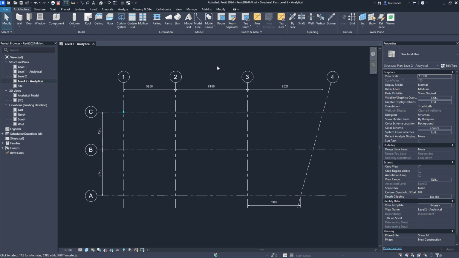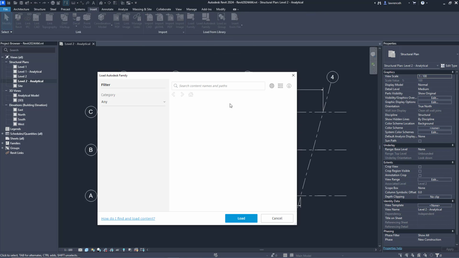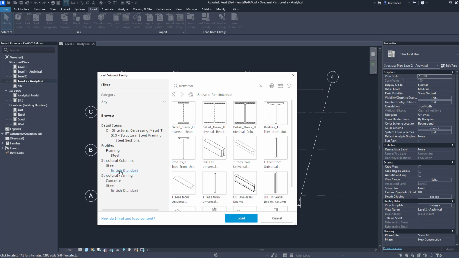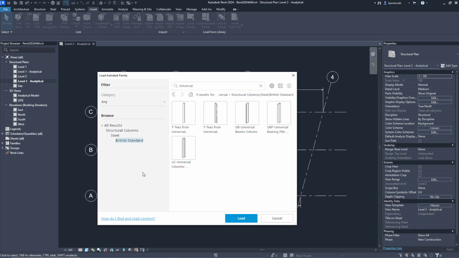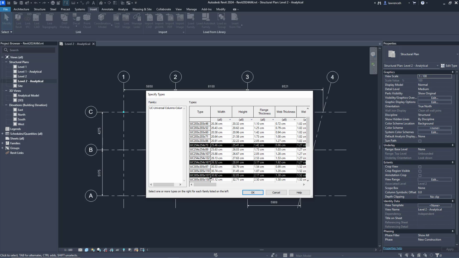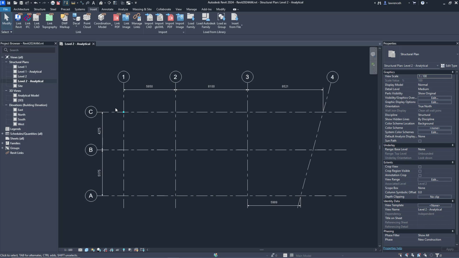So I'm going to load one of those into the project. To do this, I'll use the cloud library. I'll select Insert, and then I'll use Load Autodesk Family. In here, we'll perform a search. We'll just type in the word universal. Here, I'll select British Standard underneath the structural columns. And we can now see we have the universal column section, and we'll go ahead and load. Of course, this is driven from a catalogue, so I'll select a couple of column sections that I think I might want to use within the project, and we'll then click OK to load those in.